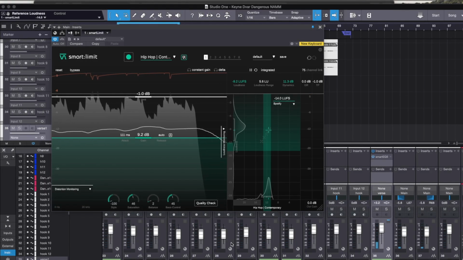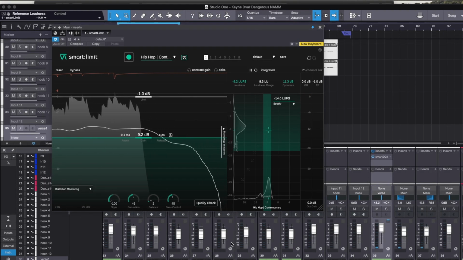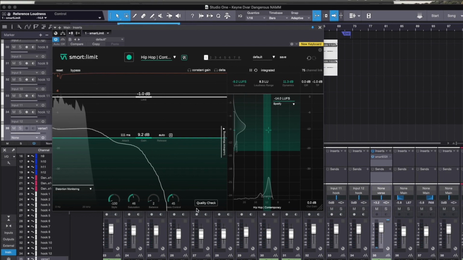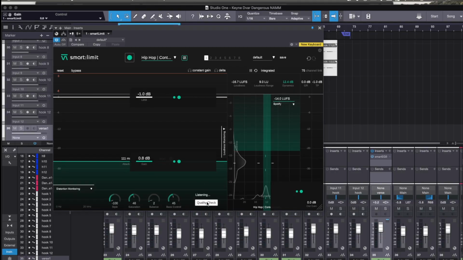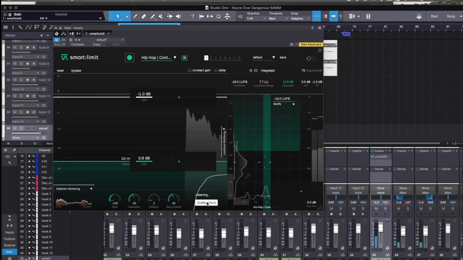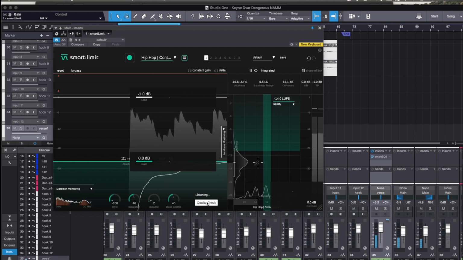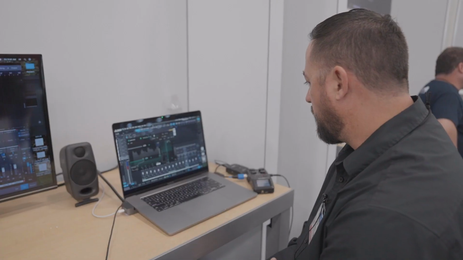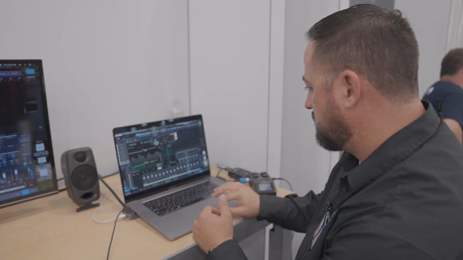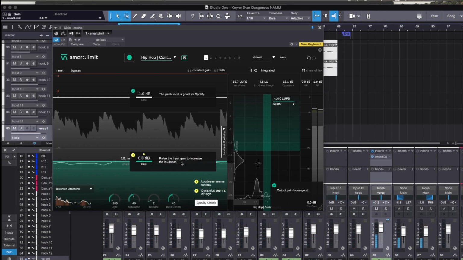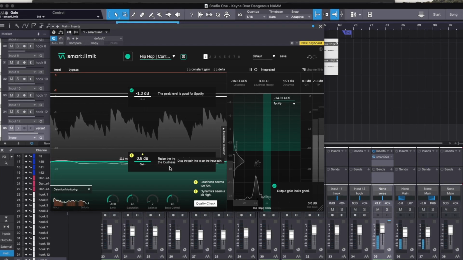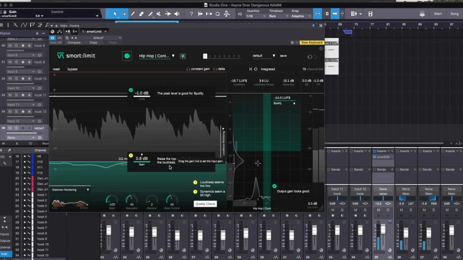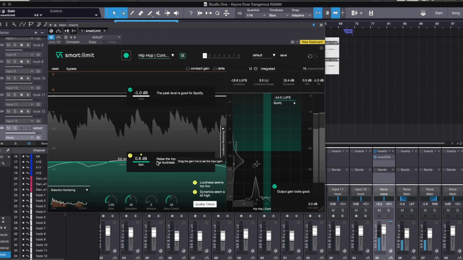Another thing for people that are not mastering engineers is it has a quality check. So let's say, for instance, my input is extremely low. I'll go to quality check and I'll push play. It will listen to what you're doing and it will give you recommendations. So raise the input gain to increase the loudness. So instantly it gives you a little heads up on what you could do to optimize it.